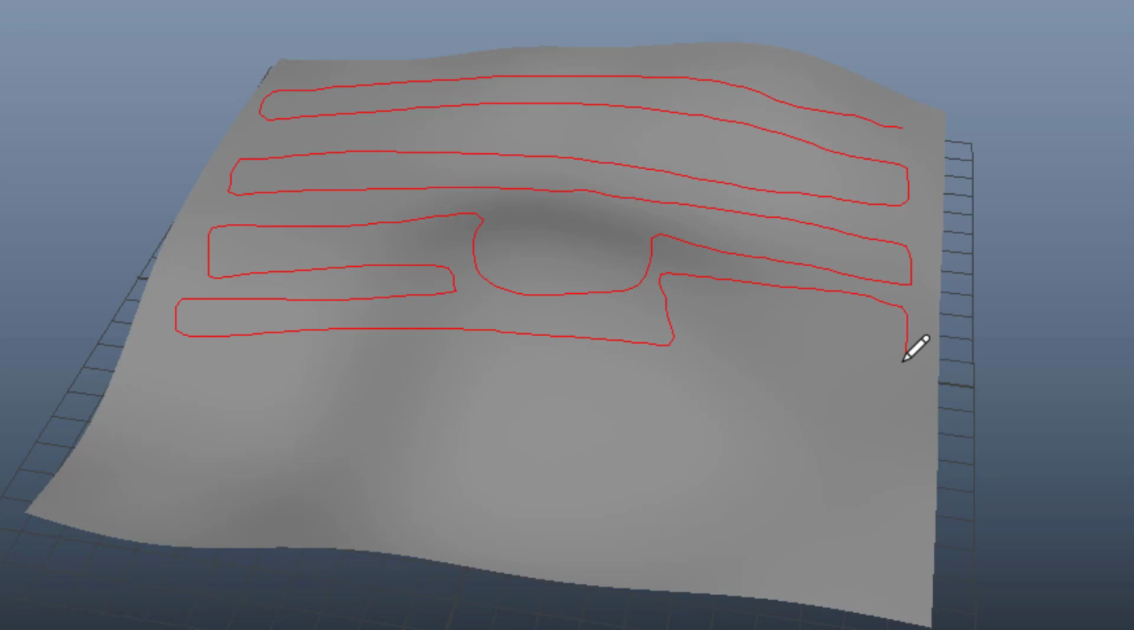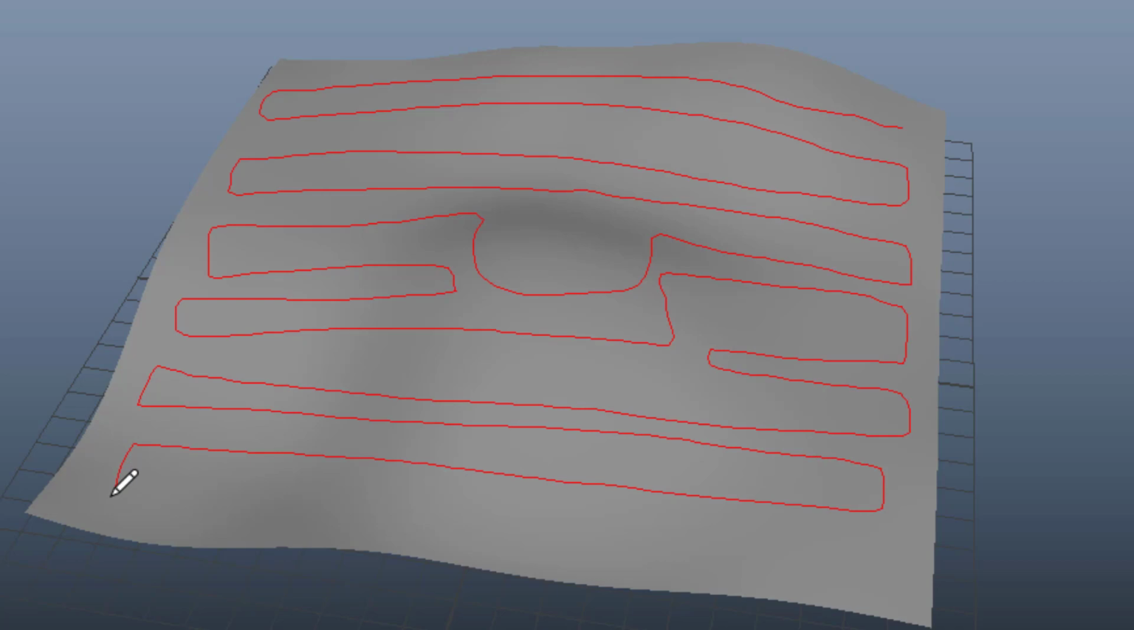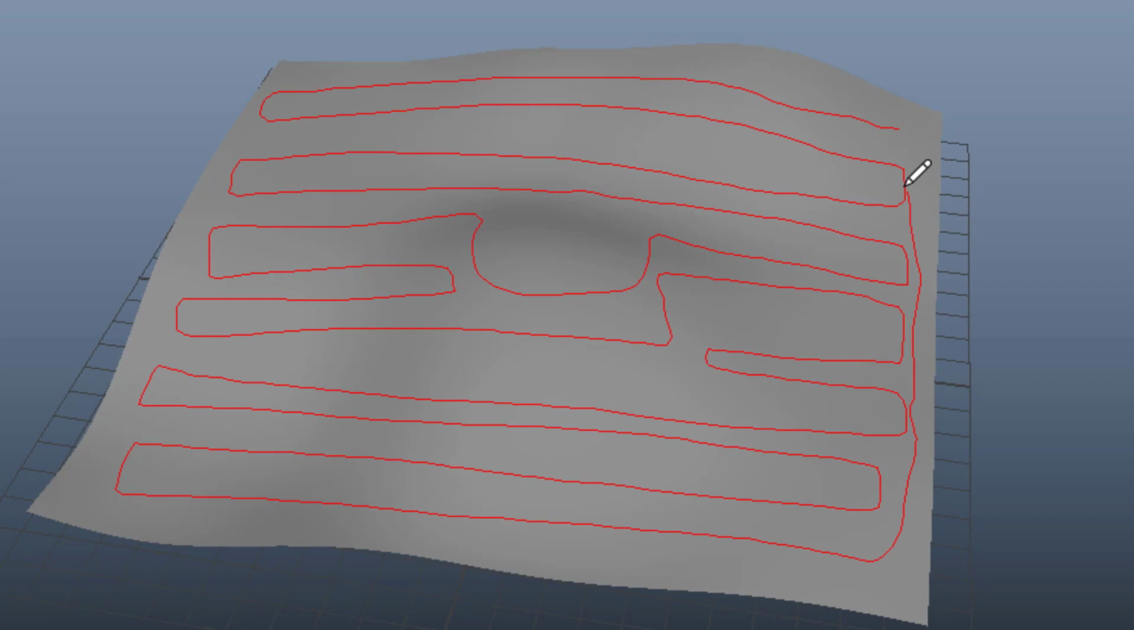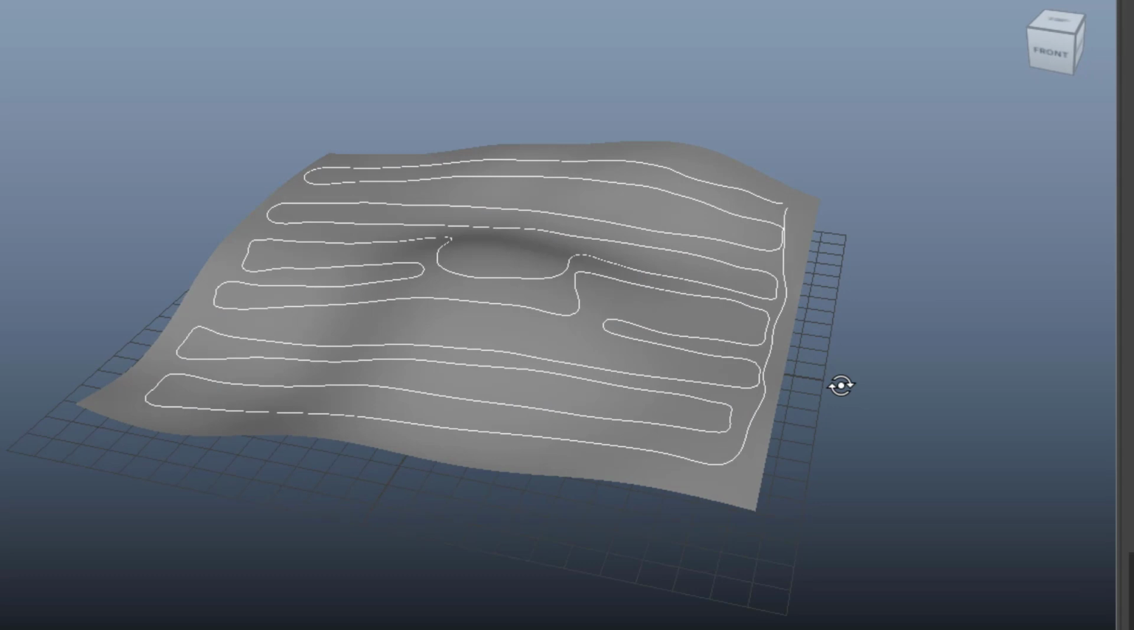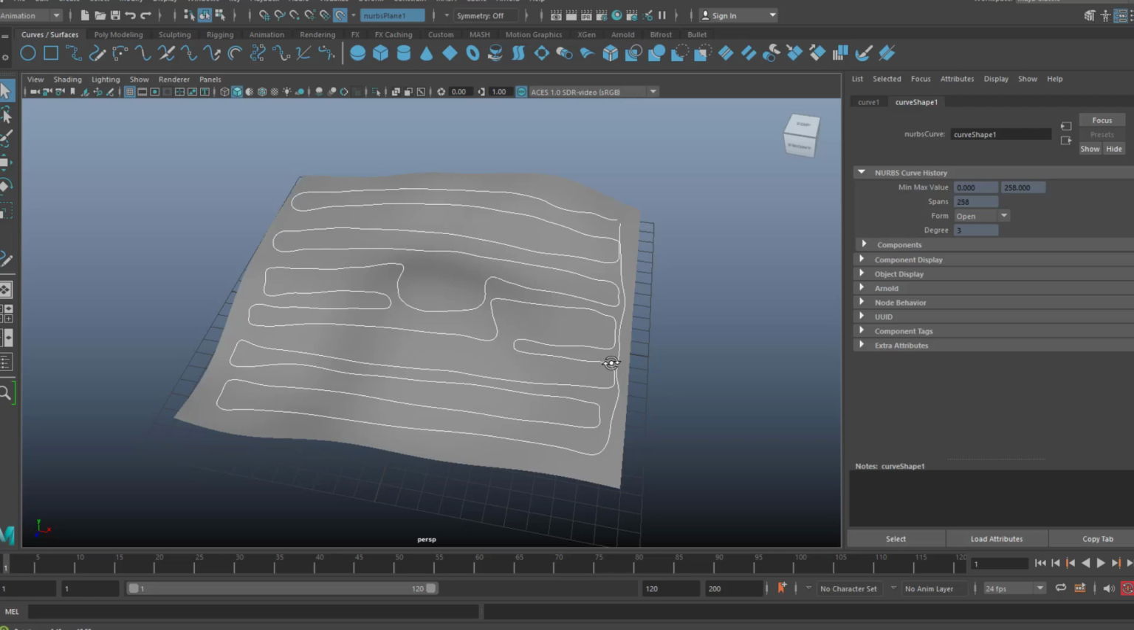I need to reach all parts of the lawn, of course. That's why I do this in a more or less straight way. And now I need to go back to the beginning. The curve is on that surface, and this is almost the trick which makes the robot move on that curve, along that curve.